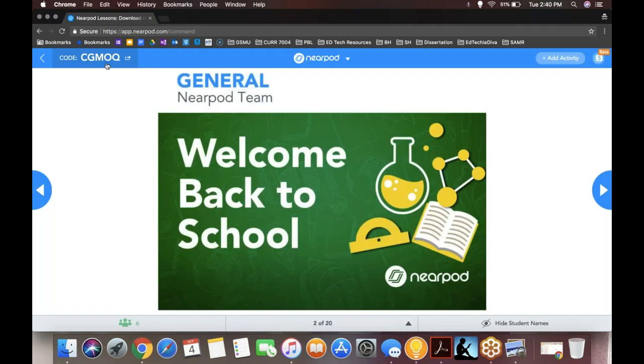If you're still trying to log in, remember the code is in the left-hand corner of the screen. The screen says, welcome back to school. We know that we've been in school for a month, but this entire Nearpod lesson will be to just get you refreshed after your long weekend and hopefully expose you to some new things within Nearpod. Hopefully everyone has already redelivered their Nearpod presentations back at their school sites. If not, please feel free to reach out to us so that we can assist you at your school sites.